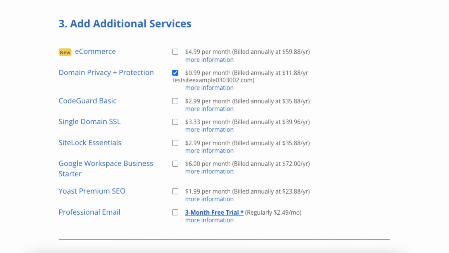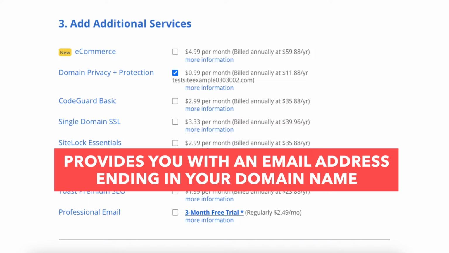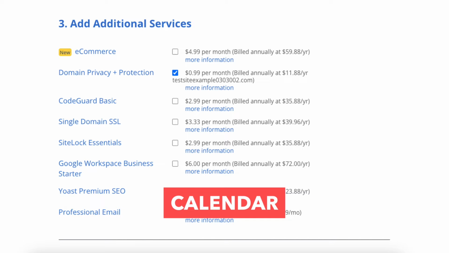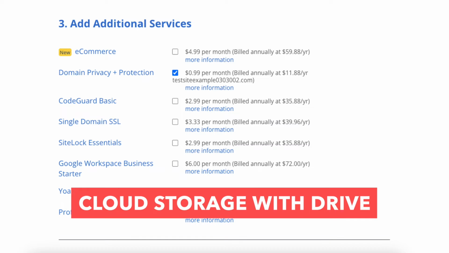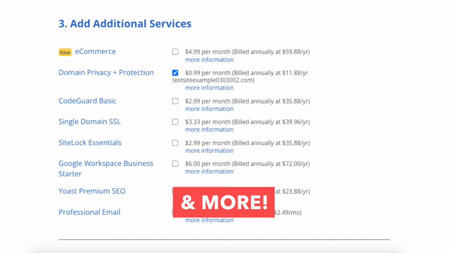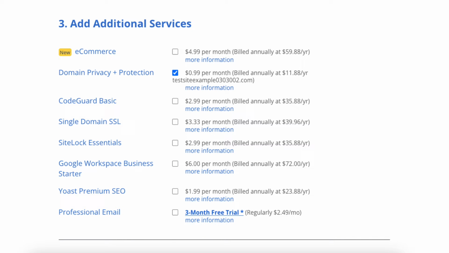The next add-on is Google Workspace Business Starter. This additional service provides you with an email address ending in your domain name, along with other features provided by Google Workspace such as Gmail, Calendar, Chat, Cloud Storage with Drive, video conferencing with Meet, and many more Google Workspace features. I do want to note that Bluehost does come with free email addresses ending in your domain name, so this add-on isn't necessary unless you really want to utilize all the added features with Google Workspace.